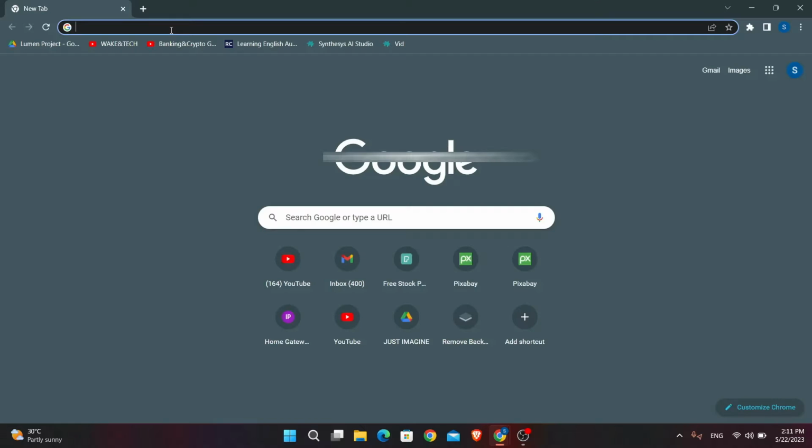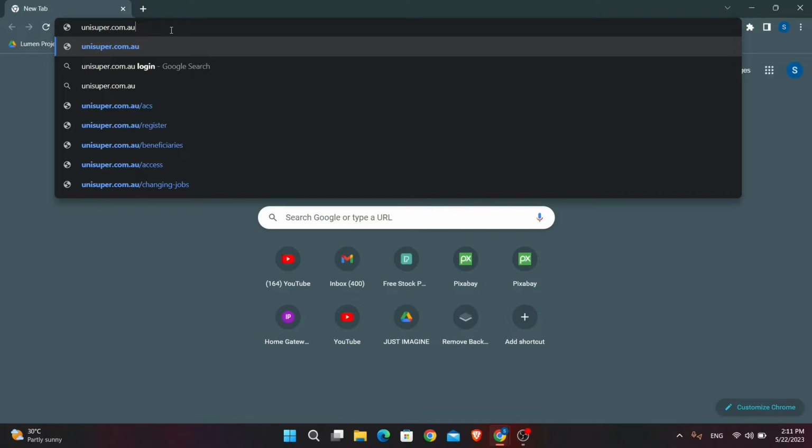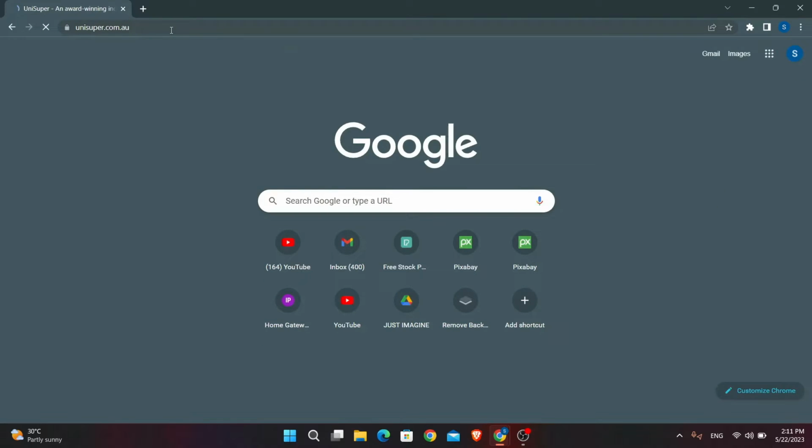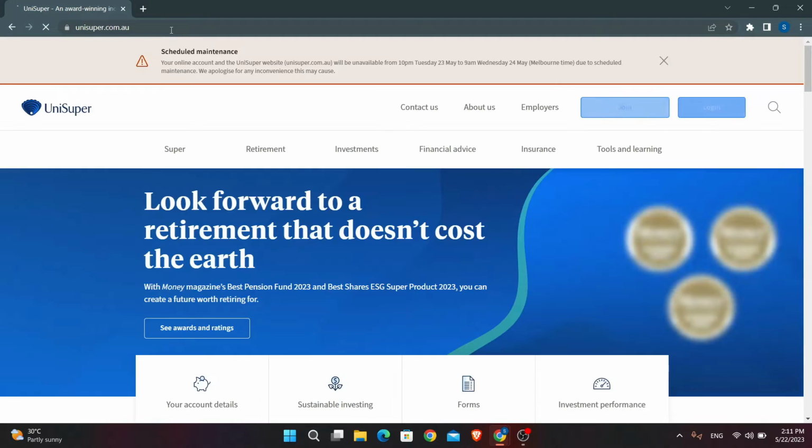First of all, you will need to open up your web browser, so go ahead and open it up. And then in the address bar, type in unisuper.com.au and then press enter. This will take you into the official website of Unisuper.